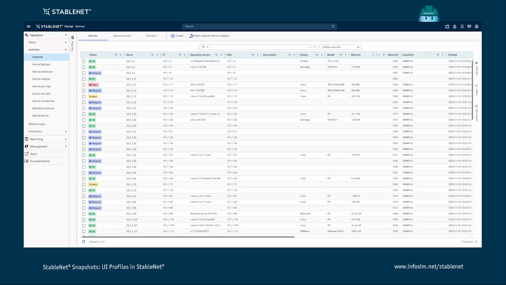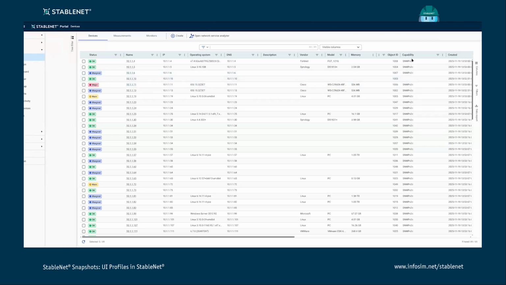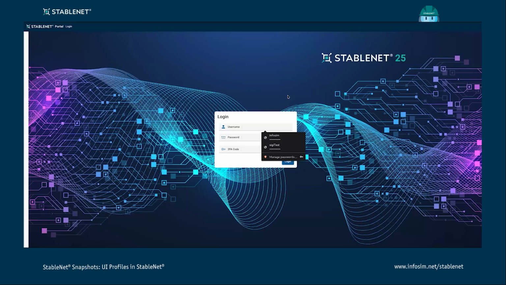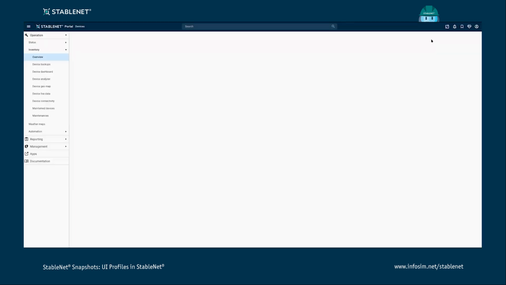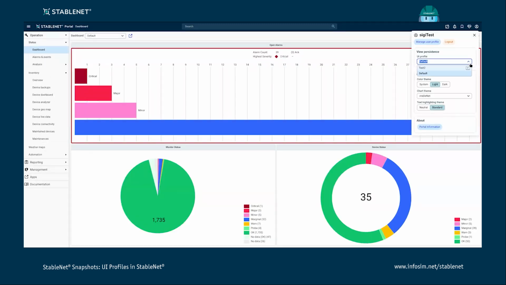So let's now take a look at the role-based behavior of UI profiles. For this, let me switch to another user by simply logging out and taking my test user here. And this user basically doesn't have a lot of rights here. That's why you didn't see anything. But I have one UI profile assigned to this user.